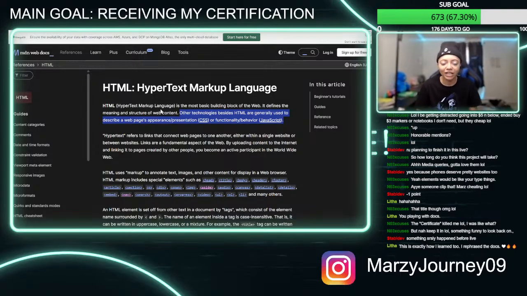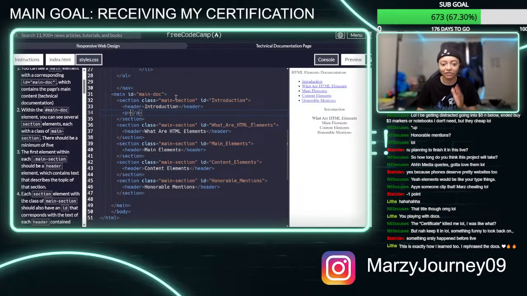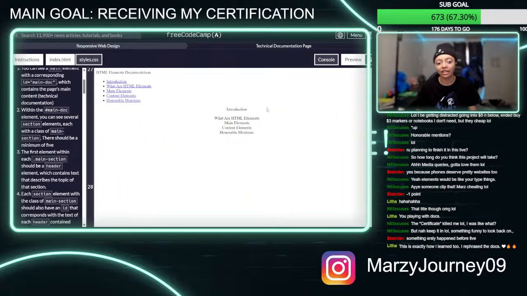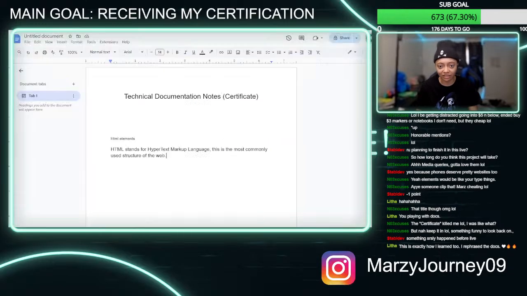As of right now, I'm rephrasing the documentation for this current project that goes towards my certification, because I need to make technical documentation and I'm making it about HTML elements. So what I'm trying to do is rephrase the docs so I can get better at what I'm writing.